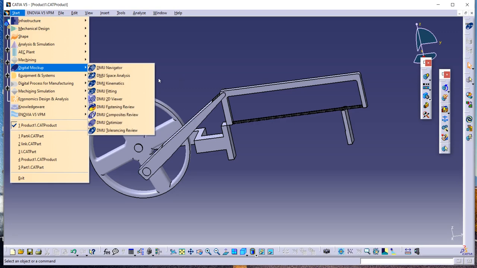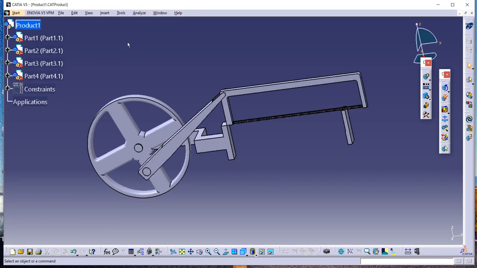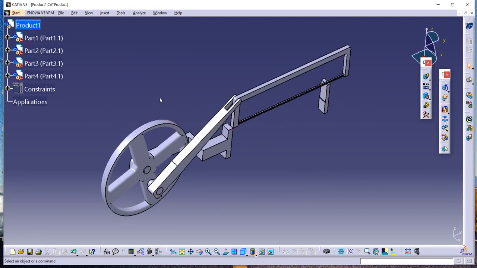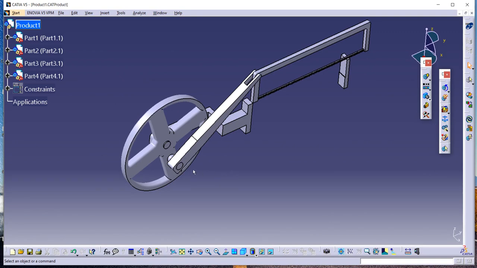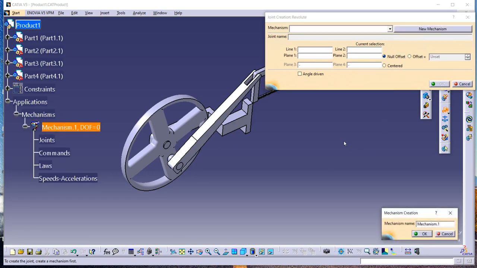Just go to Start, then Digital Mockup, and under Digital Mockup, DMU Kinematics. The slider crank mechanism consists of 3 revolute joints and 1 prismatic joint. So first of all, I would like to go to Mechanism and create joint creation, new mechanism.